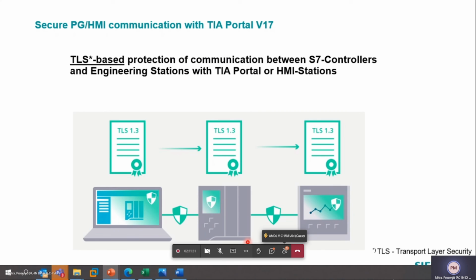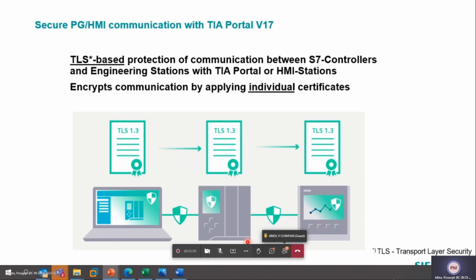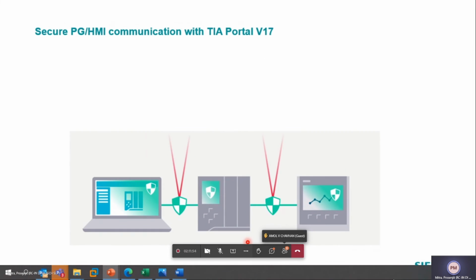This is the transport layer security protection of communication between the S7 controller and the engineering station with TIA, which we will see, and it is totally encrypted by applying an individual certificate. You will see in later slides that when we are downloading a program, we have to just accept the certificates and then only we can work on that part.